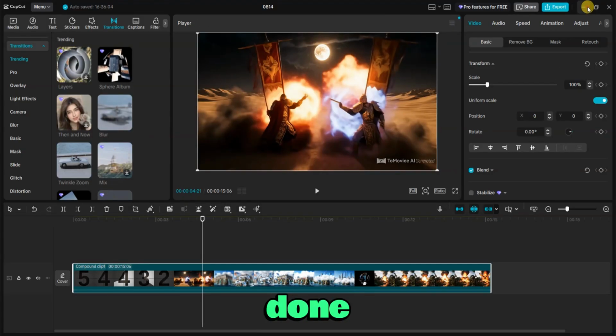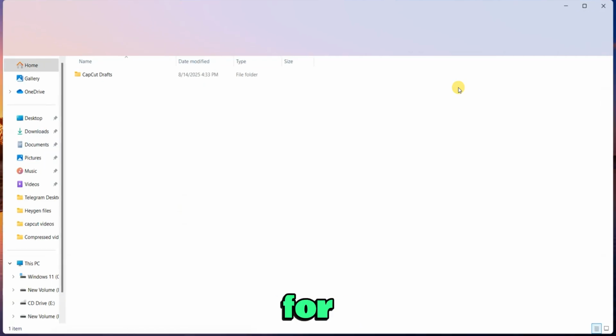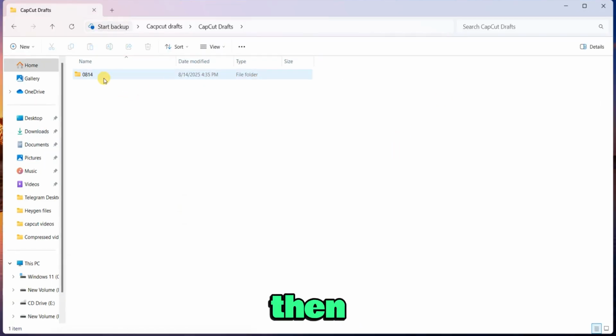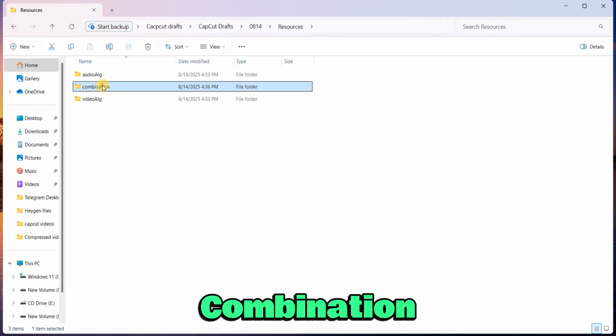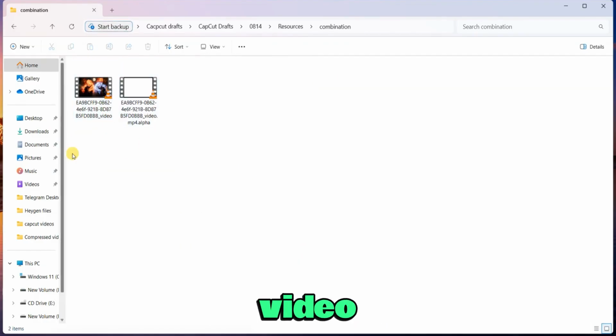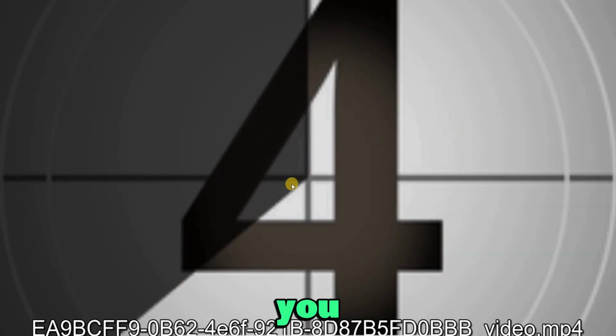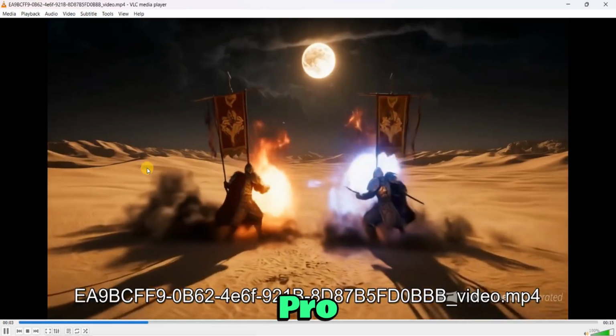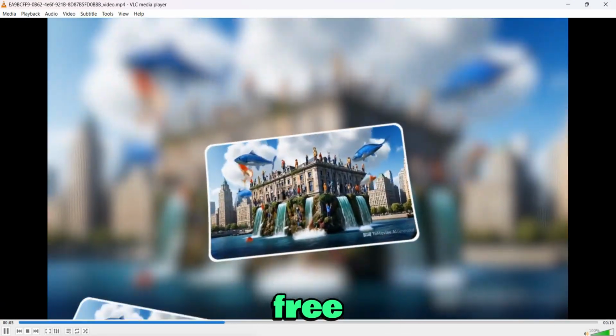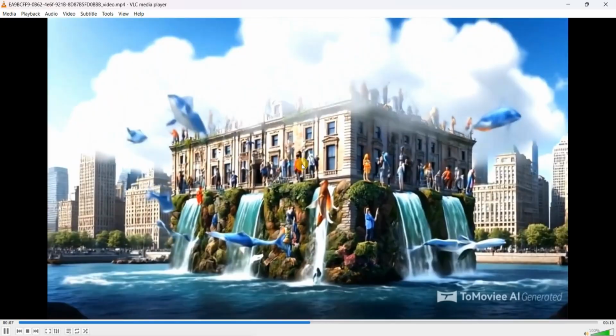Once it's done, navigate to the folder you set earlier for saved drafts. Open it, then go to Resources, Combination, and there's your fully processed video. I'll open it to check, and as you can see, all the CapCut Pro features are included, completely free, with no watermark. And that's it.